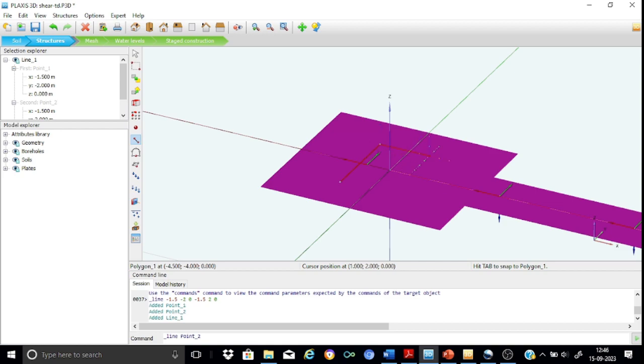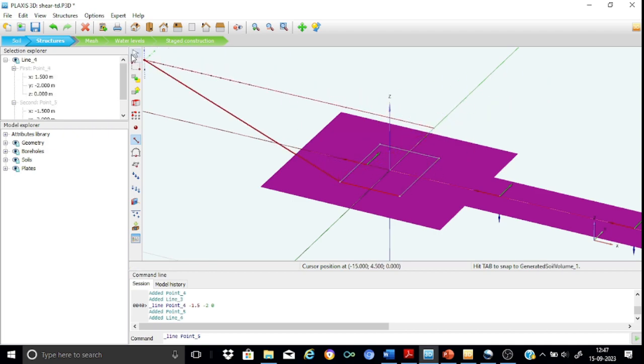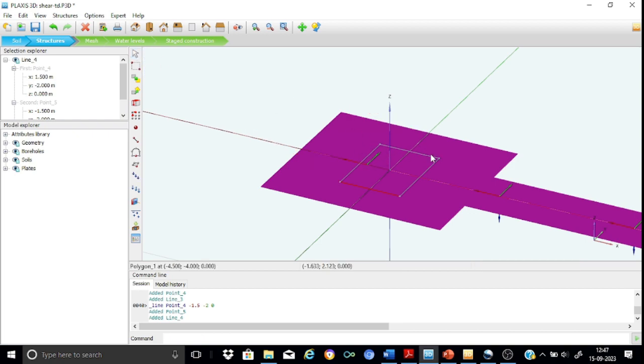I will create another line, which is at plus 1.5 and 2. I will click over here. Then I will go to 1.5 and minus 2, and I will go back to the same point, that is minus 1.5 and 2. So you will find that yes, we have generated four lines that represent the footprint of this shear wall.